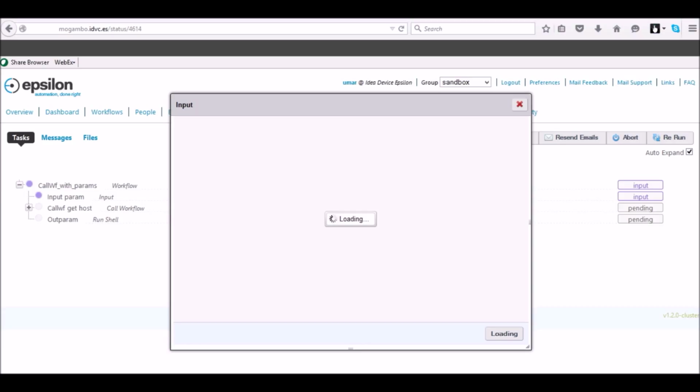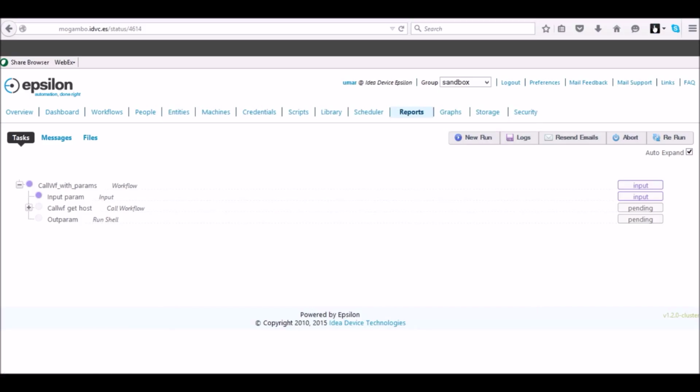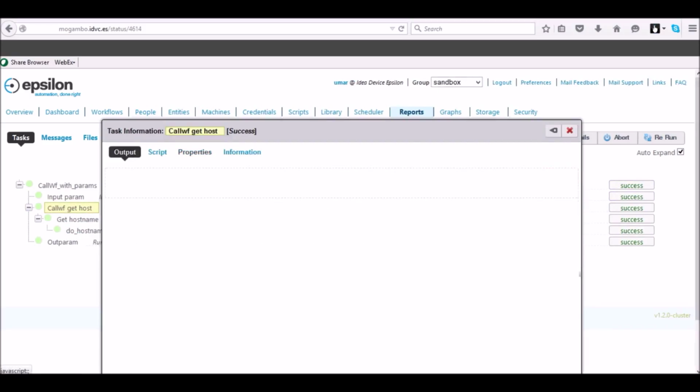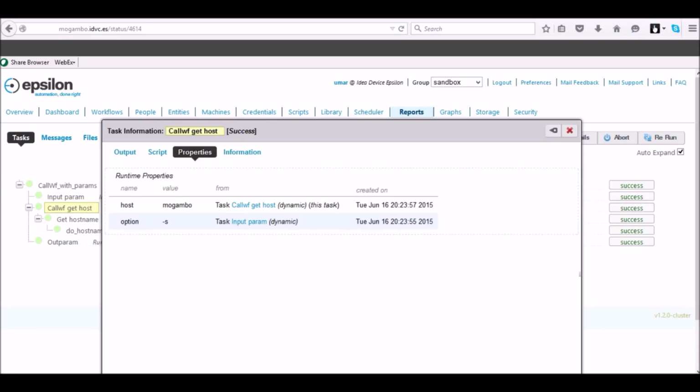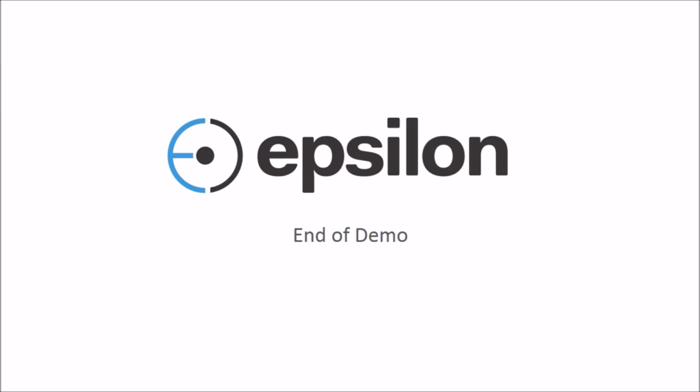You can run the workflow once again and select S this time to view the short name of the host. The output tab displays only the short name of the host this time. The input parameters and the return values display on the Properties tab. In this demonstration, you have learned how to pass arguments using the input task and to dynamically pass arguments to a call workflow.